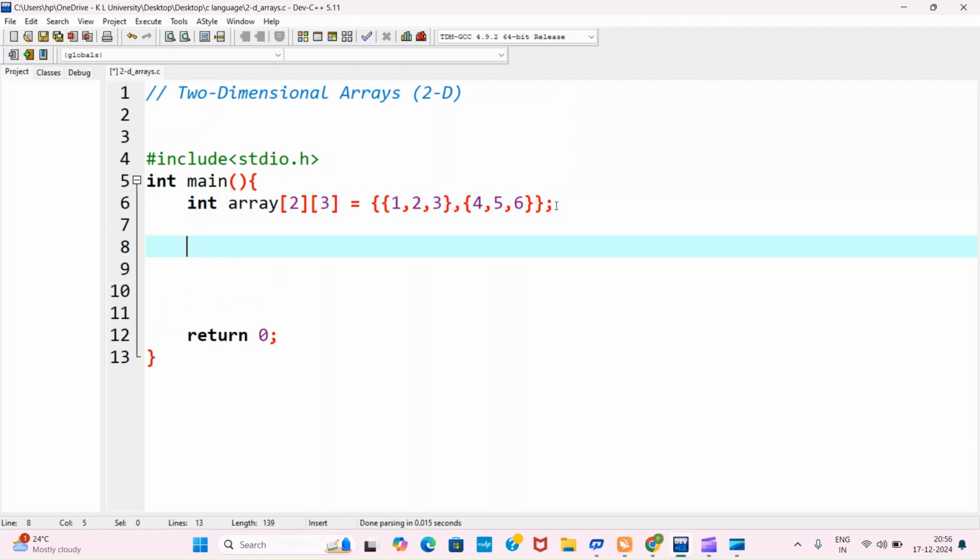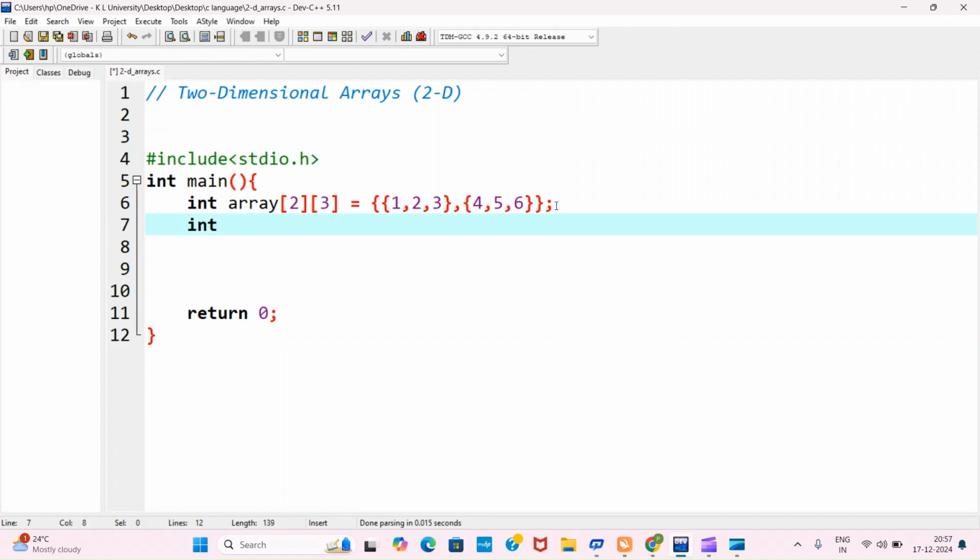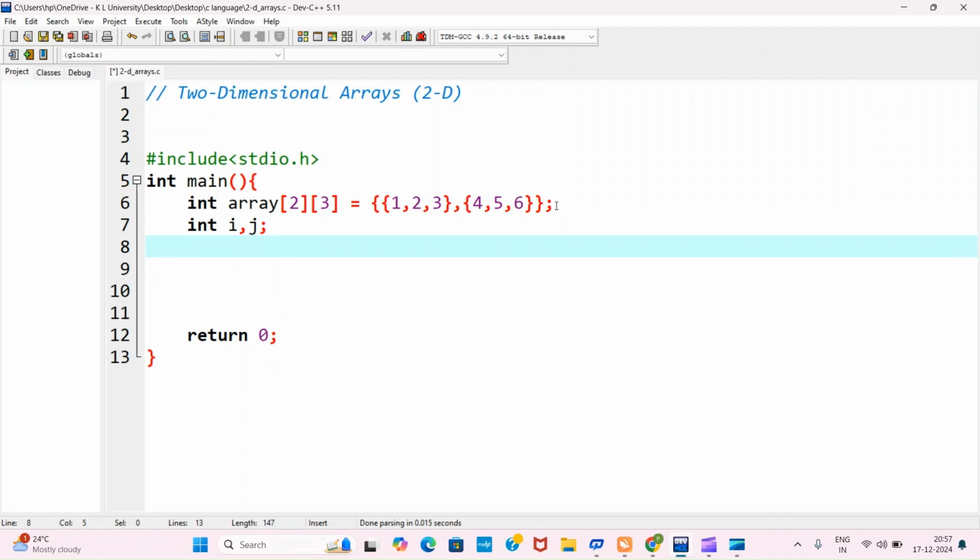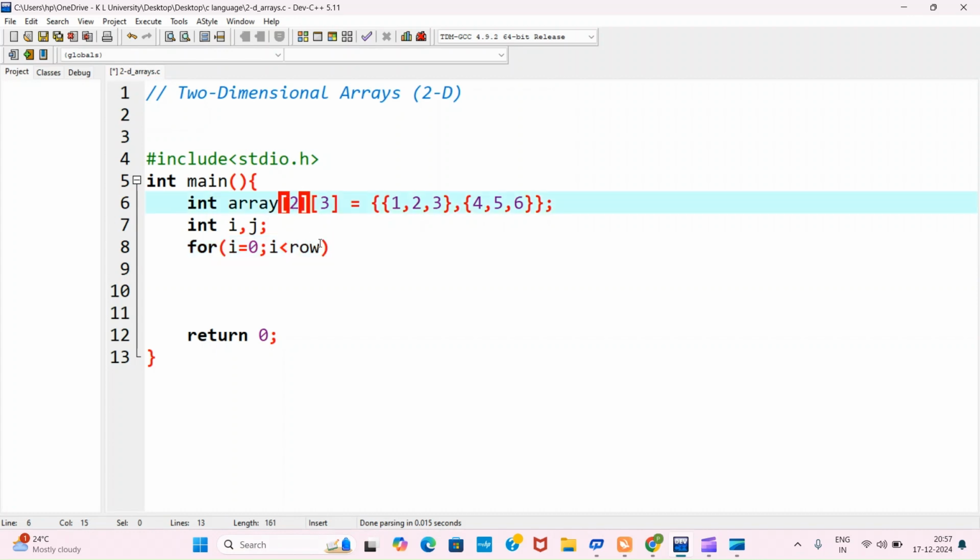After assigning the values, to print these values we have to use a nested for loop. Before using the for loop I want to take some variables which we use in the for loop. I'll take i and j for initialization. Now I'm taking for loop i equal to 0, i less than, here we have to write rows. As above I mentioned the row number as 2, so here I'm giving the value as 2, and i increment.